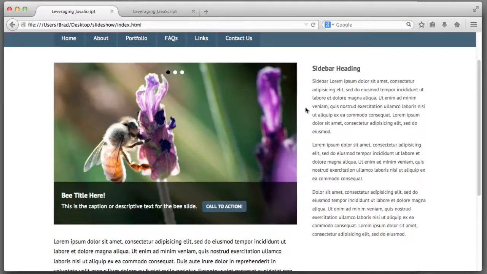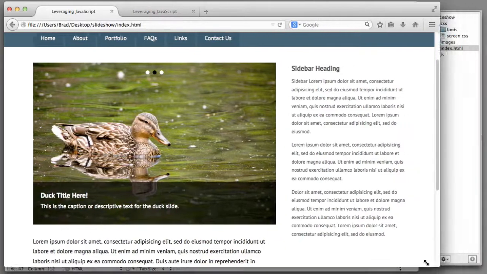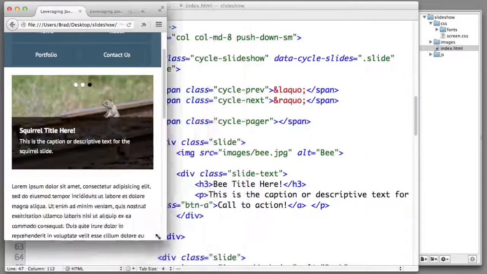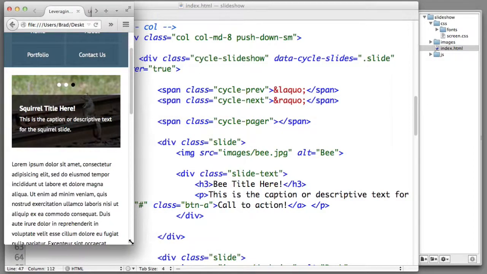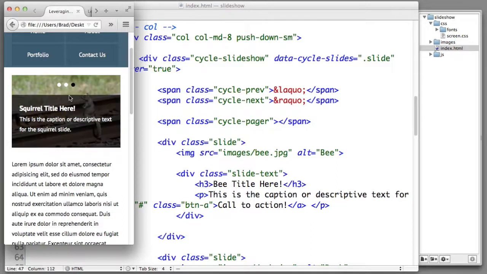Some slideshow scripts lock you into a certain width or height, but not Cycle 2. So for example, if I make the browser window smaller to resemble perhaps a smartphone form factor, we can see that obviously our text area takes up too much space, but the slideshow itself still functions just like we would expect. So we can make this fully responsive quite easily. On a smartphone, I think all we need to change is that the text area, instead of overlapping the image, should simply sit below the image.